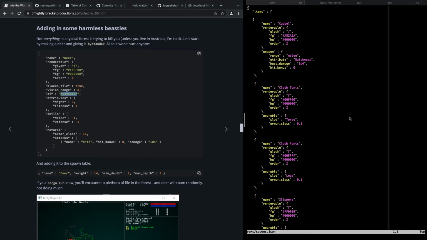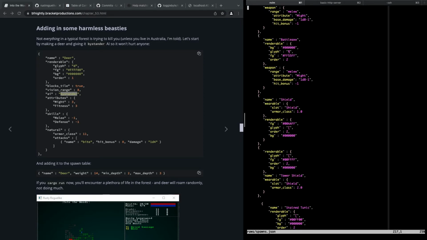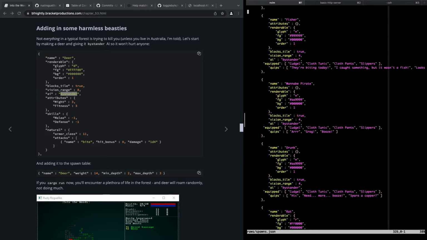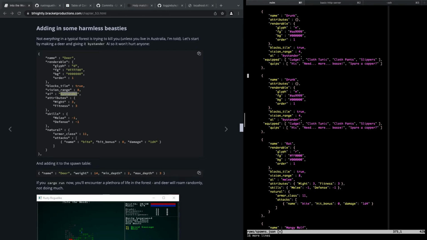Oh, and this one gets the bystander AI. Okay. Let us see. What can we grab? We can steal. Let's copy paste the drunk, because that's got the bystander AI already, and we'll just change this to deer. Change this to a D, and it's going to be yellow. Let's say block style is true. Vision range is 8. Okay.